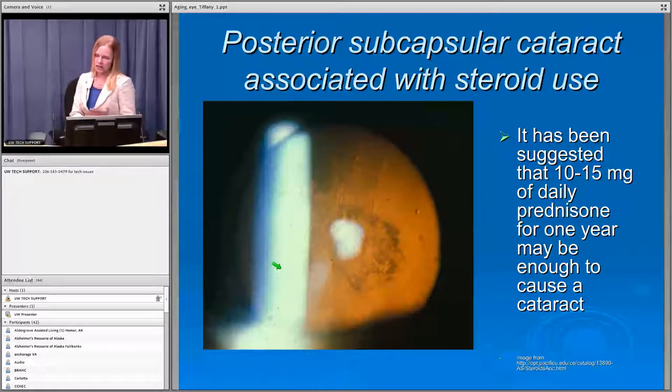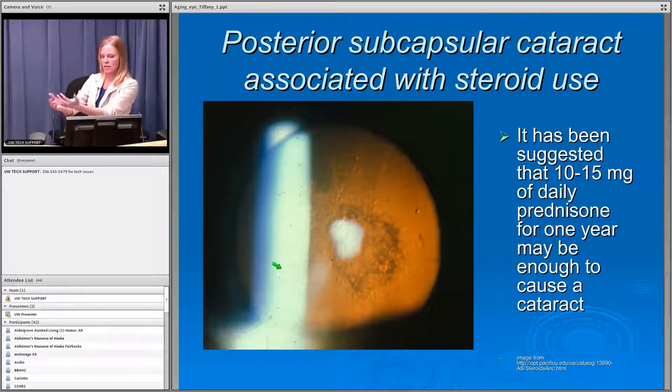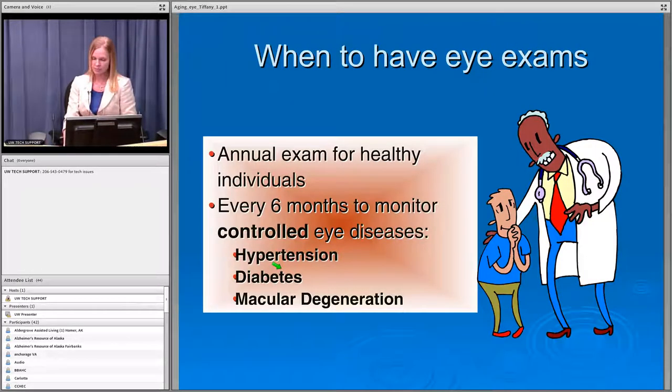Here is steroid use, so oral steroids. It can cause cataracts. And this is a picture. The light is coming from the inside of the eye, so it's illuminating the back surface. And on the back surface of this lens, it looks like somebody took a little chisel and chipped away at that nice clear window glass, and you're left with looking through that. And it distorts vision, and if you get one of these, cataract surgery is the only way to treat that.